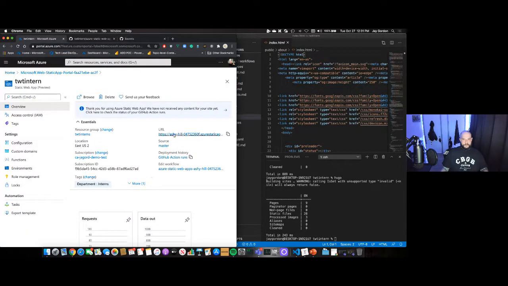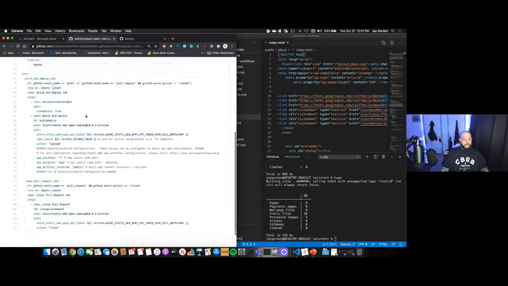Let's go back to the workflow. Notice that Ashy Hill and then this random string. So it creates this workflow file based on your URL name. Cool. So let's see what happens.